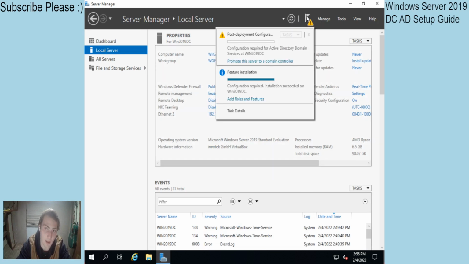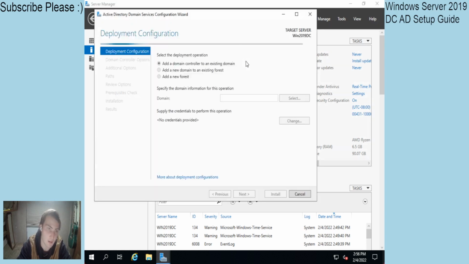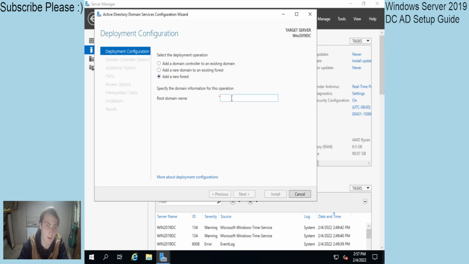And now we're going to go back up to the notifications, and we're going to want to promote this server to a domain controller. So click on that. Now, if you have an existing domain controller and you're doing a migration, then these steps will be different for you. For us, we're creating a brand new domain, so we're going to hit Add a New Forest, and then the domain name. So usually this is some company.local, or maybe they want their full domain, company.com or .co or whatever it is. For me, I'm going to do test.local because this is a test setup, and then I'm going to hit Next.